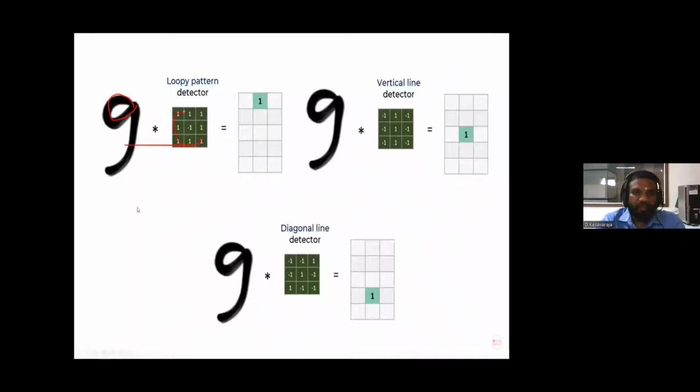Then this was a loopy pattern. So at the top of the image, the loopy pattern is present.